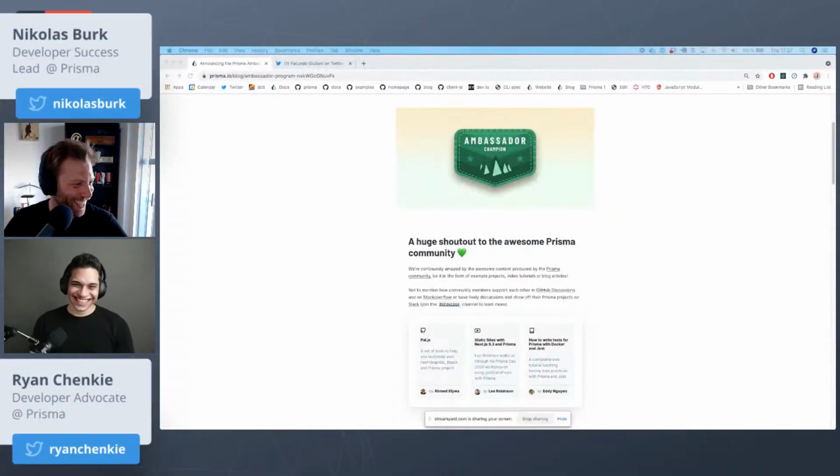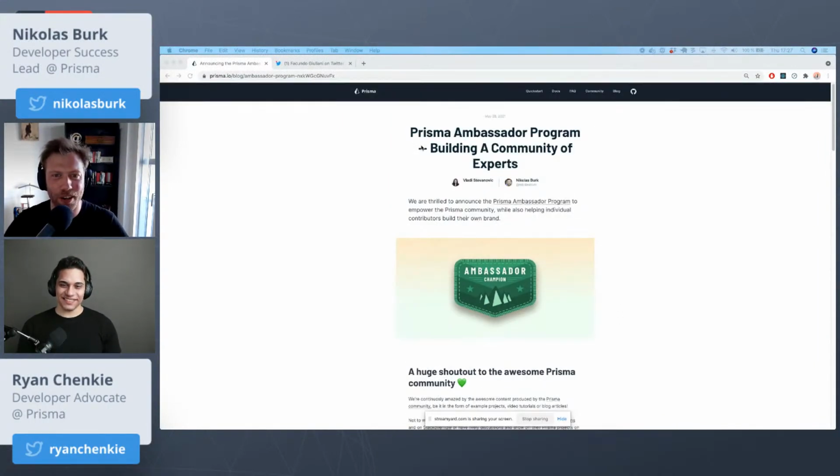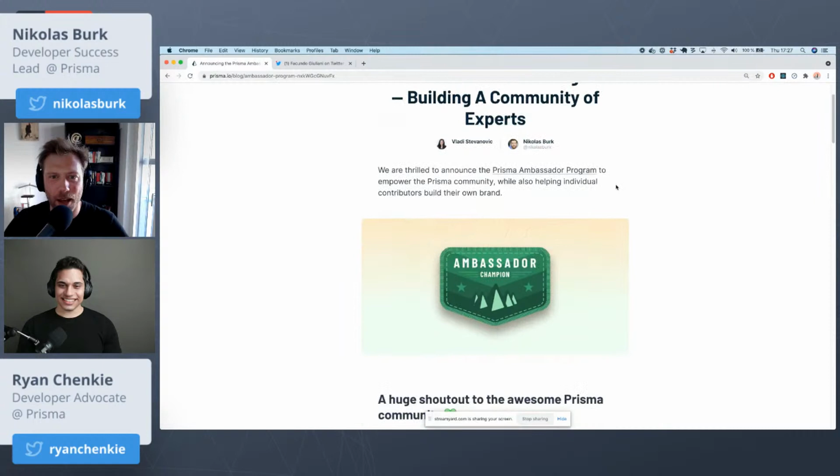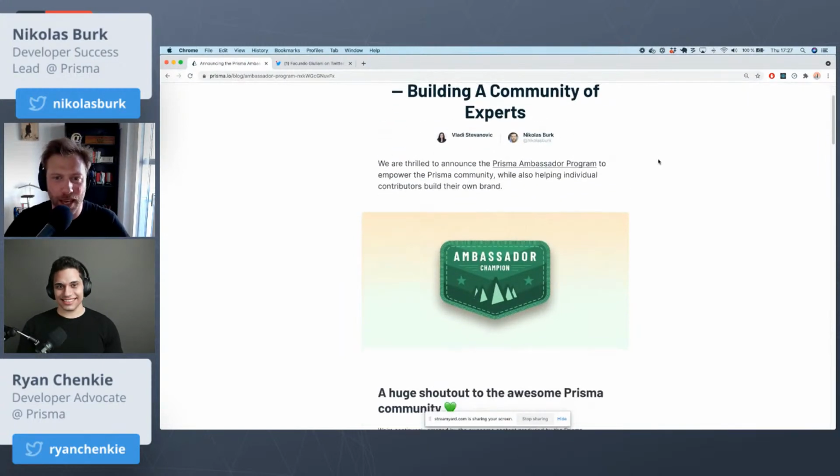Before we talk about events, I very quickly wanted to highlight something that we have done at Prisma over the past couple of weeks. So I'm going to share my screen again. Here we go. You see the Prisma blog with a blog post that we launched last Friday about the Prisma Ambassador program. I'm sure many of the people watching are probably part of our community, but maybe not everyone has seen this already.